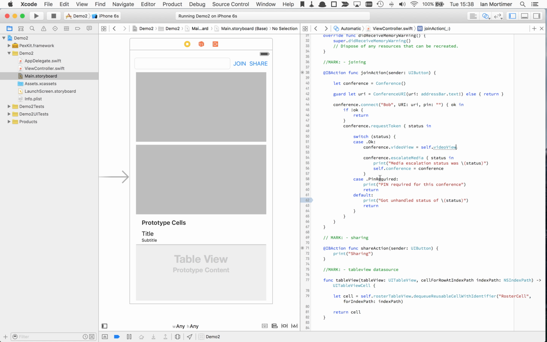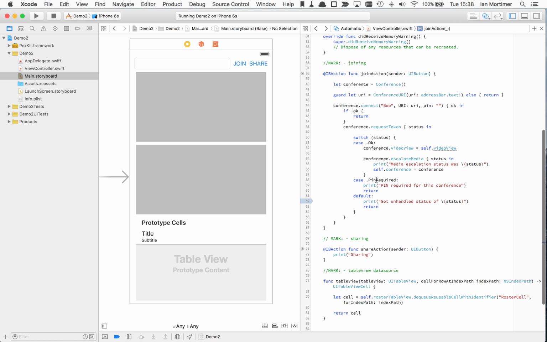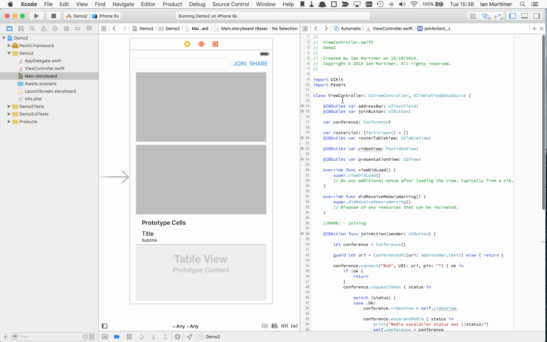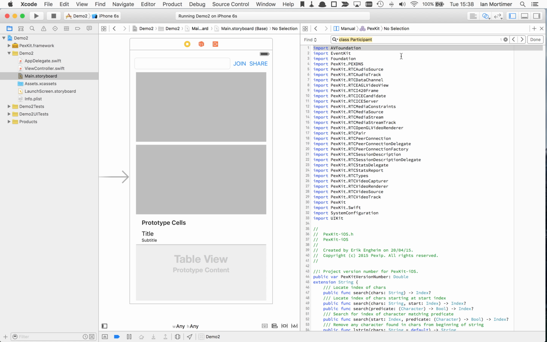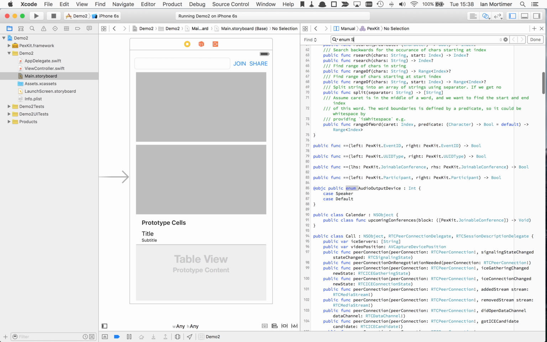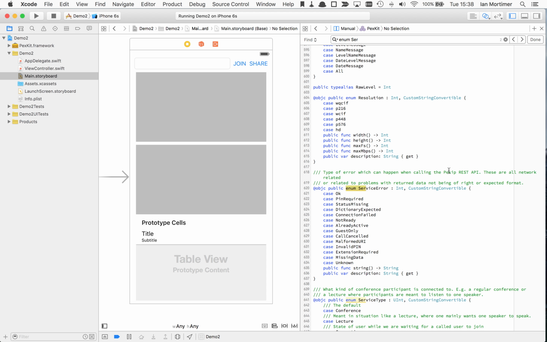So in this instance, there may be a pin required. Now these are called service errors, and you can find out what your service errors are by going back into your Pexkit and looking for an enum of service error. Here you can find all the possible options that we'll be sending back to you. They're pretty self-explanatory, but there's more documentation on docs.pexip.com.